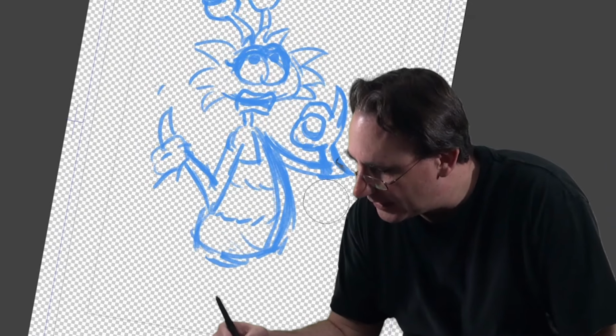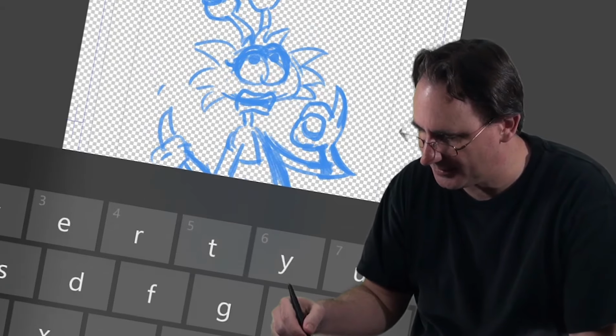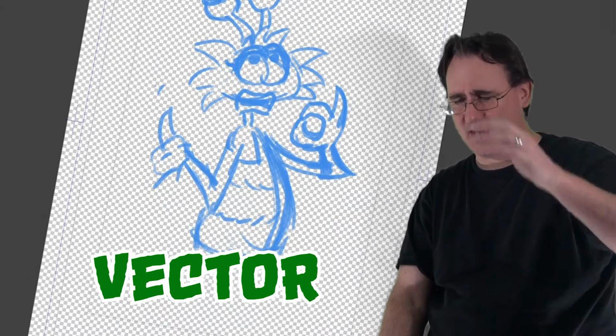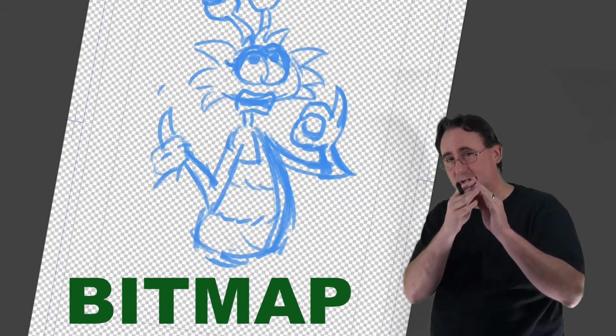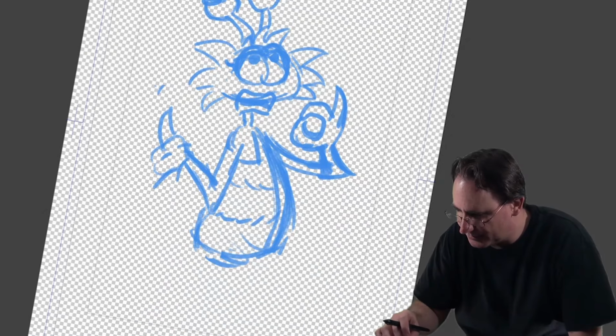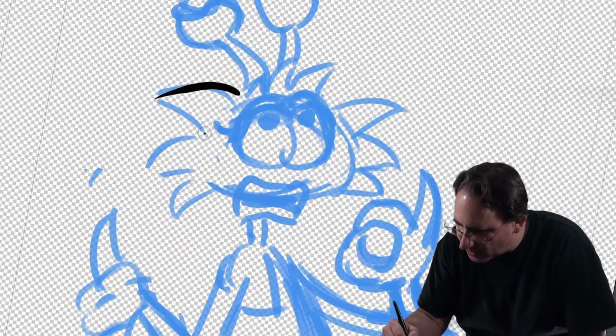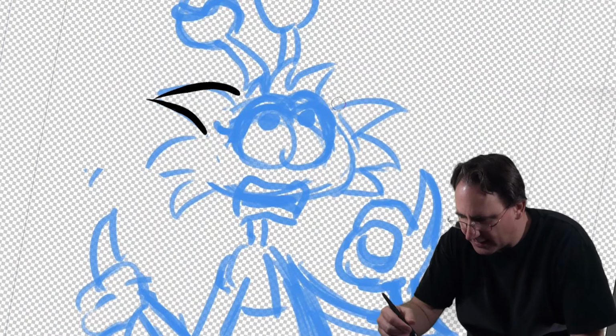And now I'm gonna create an ink layer. My ink layers I do as vector, which means it's kind of procedural. It's not a bitmap. It's not pixels. It's actually math, and I'll show you what I mean by that. So if I were to say draw her hair, I got two lines of hair.